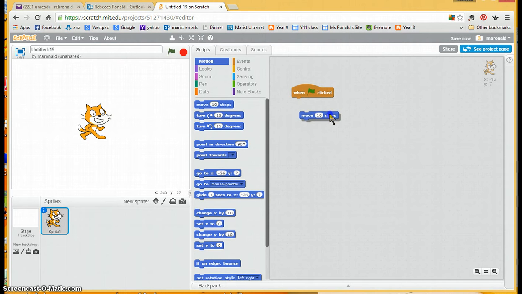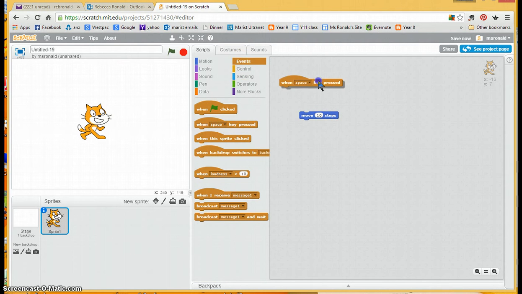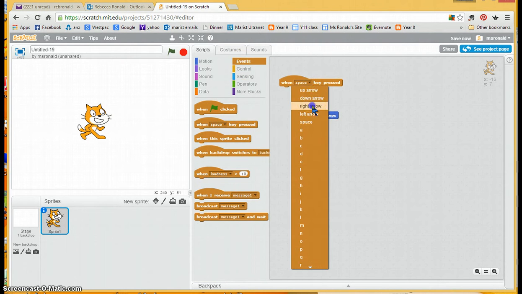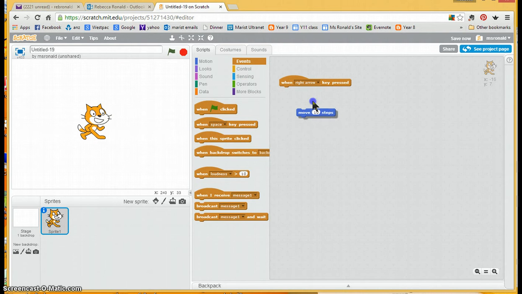Okay, now that's kind of pretty simple, and if we're going to end up making a game, let's make it that I use the arrows to drive it. So we won't have when the flag's clicked, we'll have when the right arrow's clicked. Move 10 steps, clicking the right arrow. Oh nice.